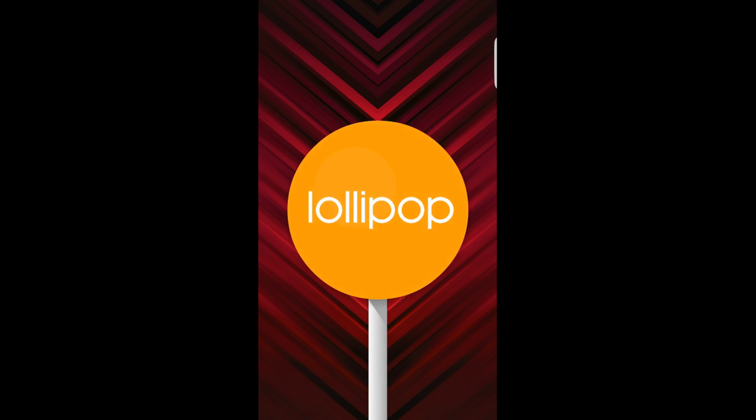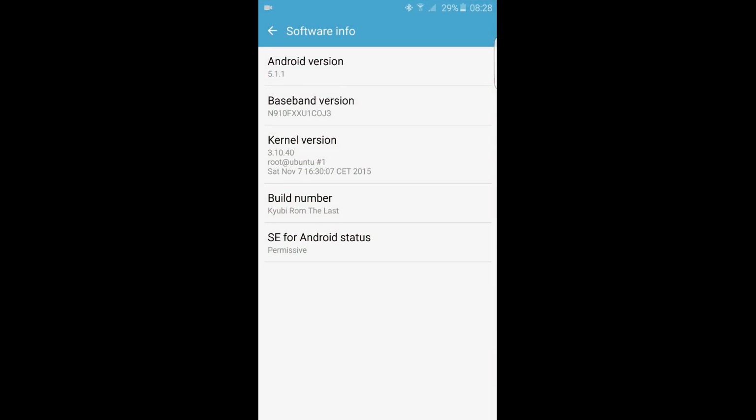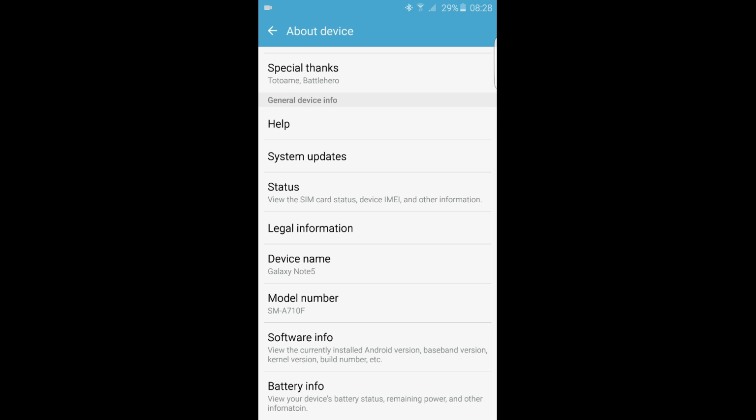They do have a Marshmallow ROM as well. I'll also link that there. That'll basically be the exact same guide that I've just done. You'd do that, you'd flash that ROM at the end of it instead. Obviously different bootloader, different modem.